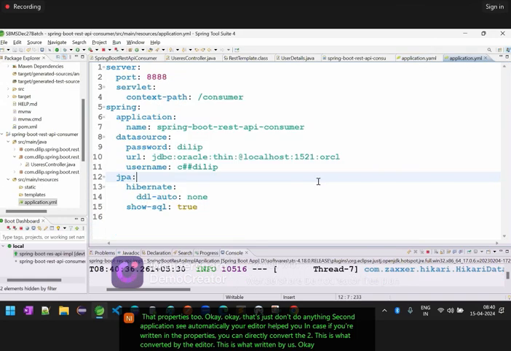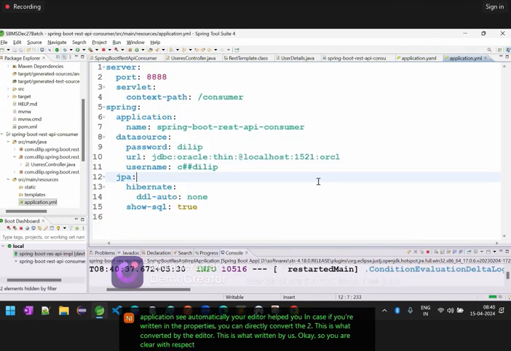Okay. So you are clear with respect to the YAML file now. So don't worry too much. If programmatically there is no change, in place of properties we can use a YAML file. Okay. YAML is a configuration file format.